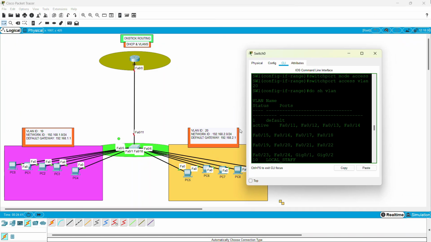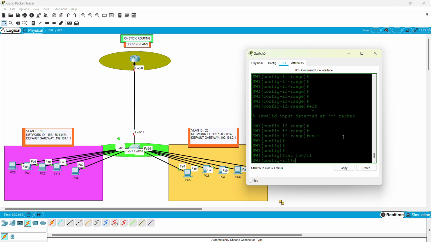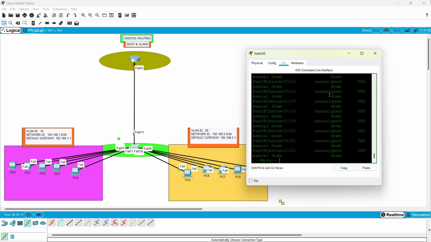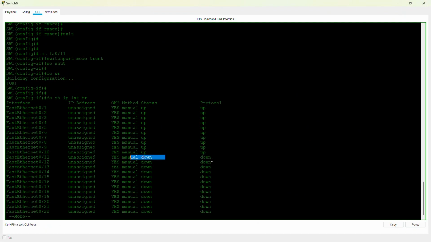Because this is a trunk link, we will just select the interface and say interface FA0/11, then switchport mode trunk, no shutdown. Do write. Now this interface is a trunk link, but its status is currently down. If I run the command do show ip interface brief, I'll see that FastEthernet 0/11 is still down even though I typed no shutdown. It's still down because the other side of the link is down.